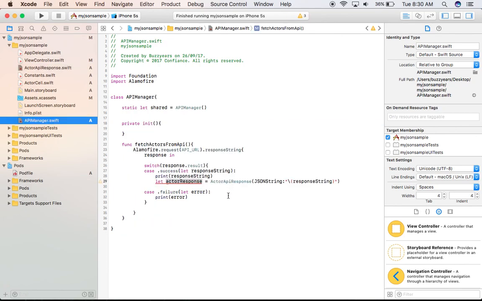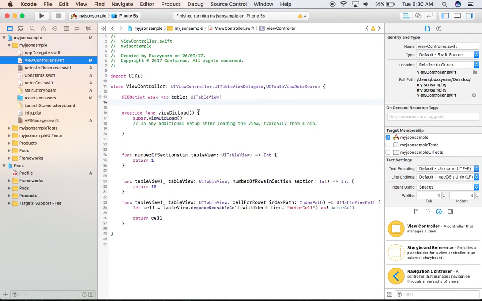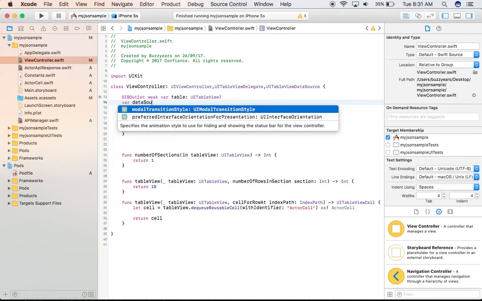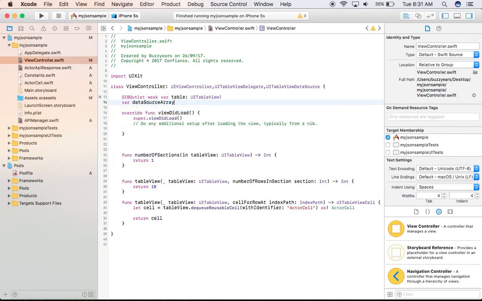So now the next step is we fetched the response from the API URL. We converted it into a model class. Now we need to create a data source array inside our view controller so that we can show the data on our table view. So we'll create an array. Let's name it data source array. You can name it anything else.